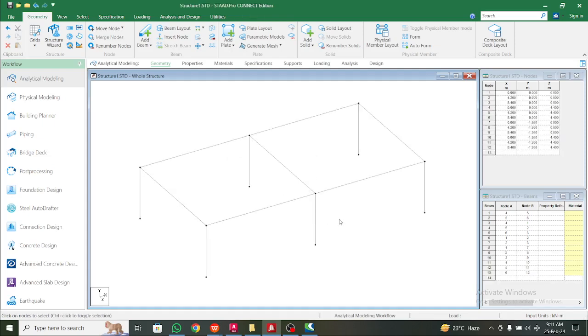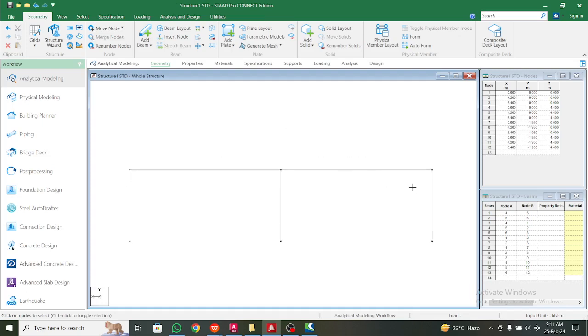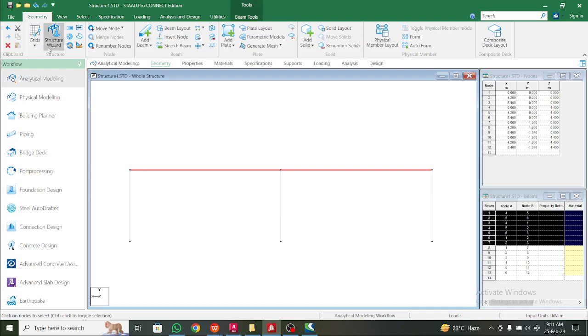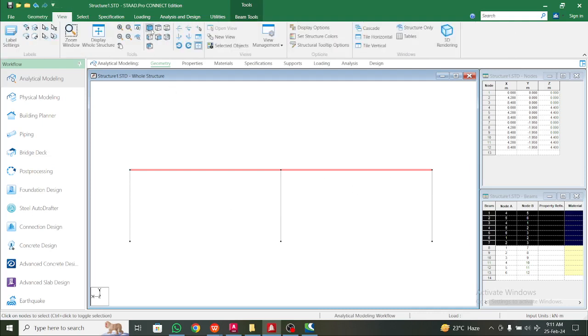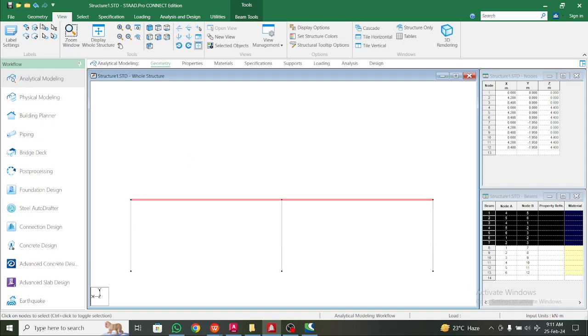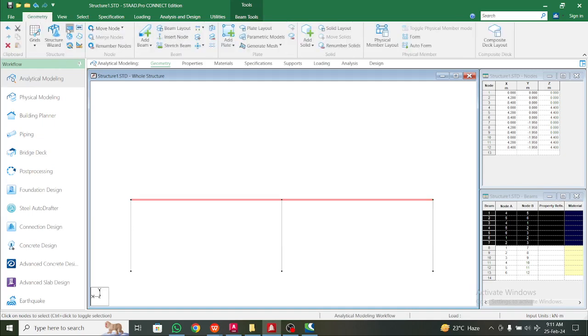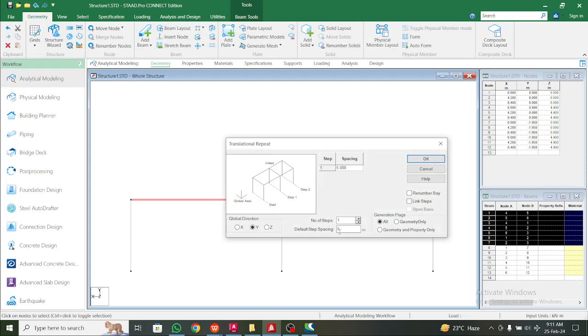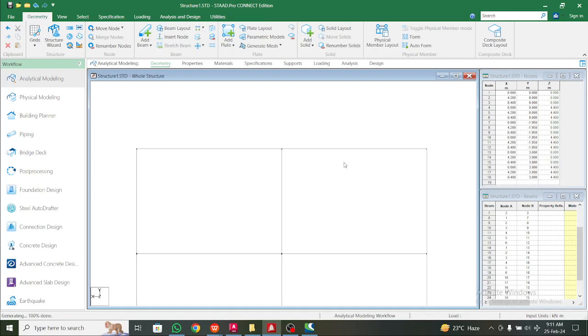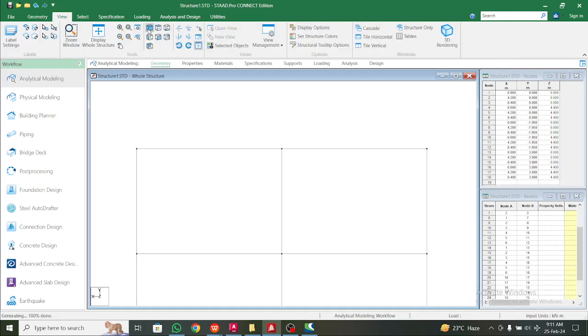Now I press Shift+1 to go to the front view, and in the front view we'll use this option. By the way, you can also go to the front view using this option: go to view and use this option. This is a shortcut. Then go to geometry and use the translation repeat option in the y direction. 3 meters is the height here, then click on link steps and then click on OK. Then we'll go to view and isometric view.